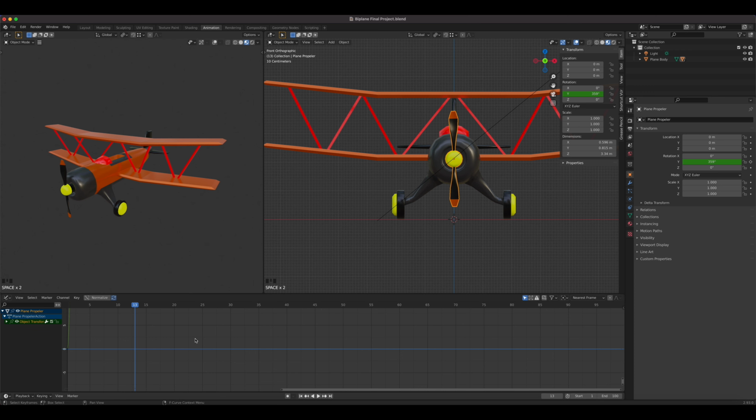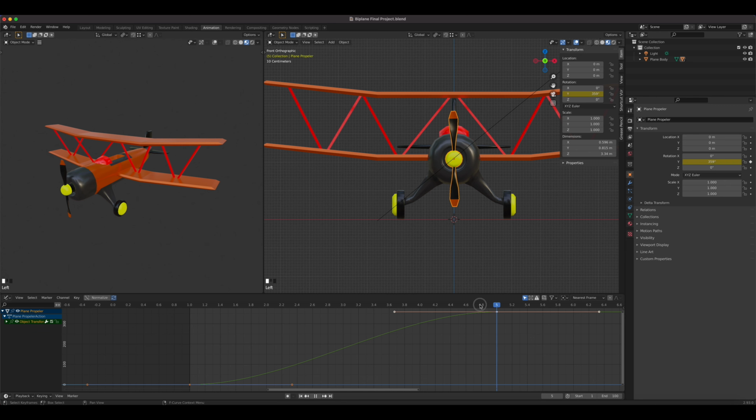Okay, in our graph editor I'm going to press A to select all, then press dot on the numpad, and it'll view all. So you can see here we have a slow in and then slow out on the rotation. We don't want that, even though you can barely see it here because it's only 5 frames. So let's make this linear, or kind of mechanical, so there's no ease in or ease out.